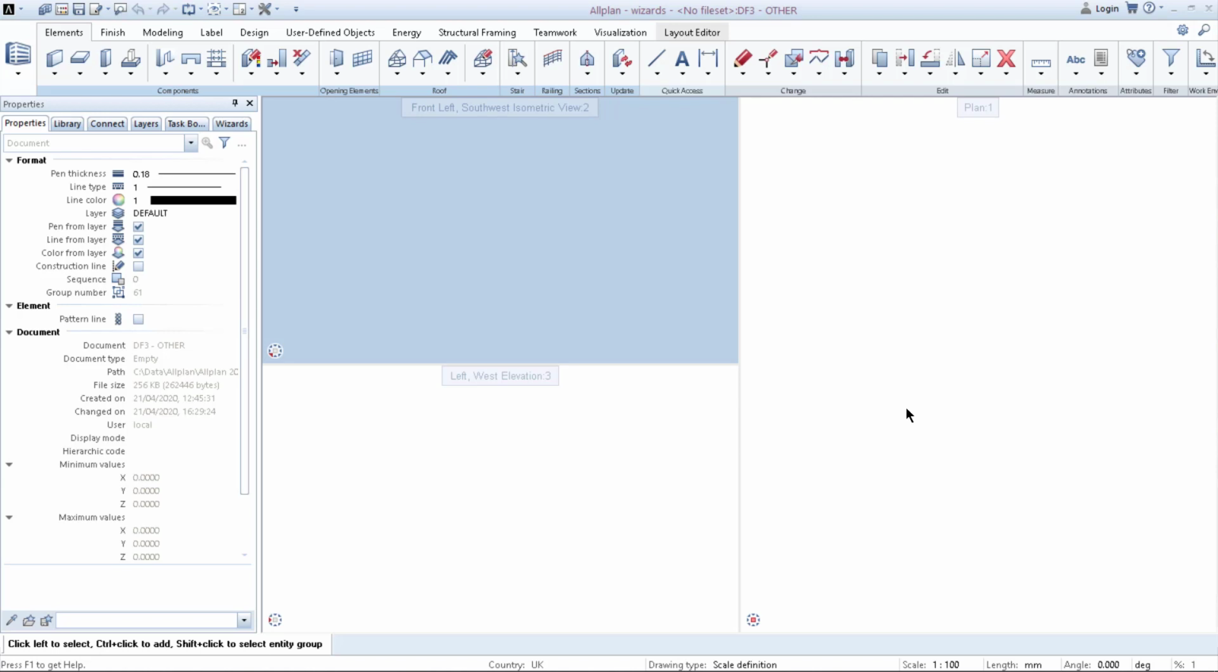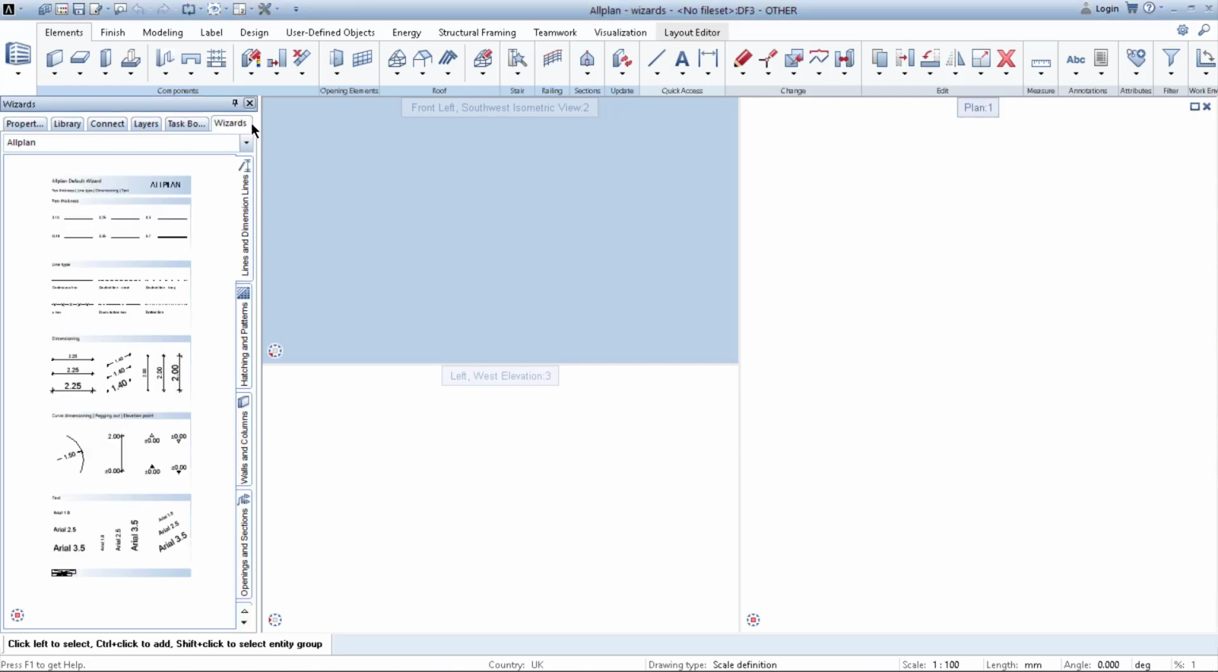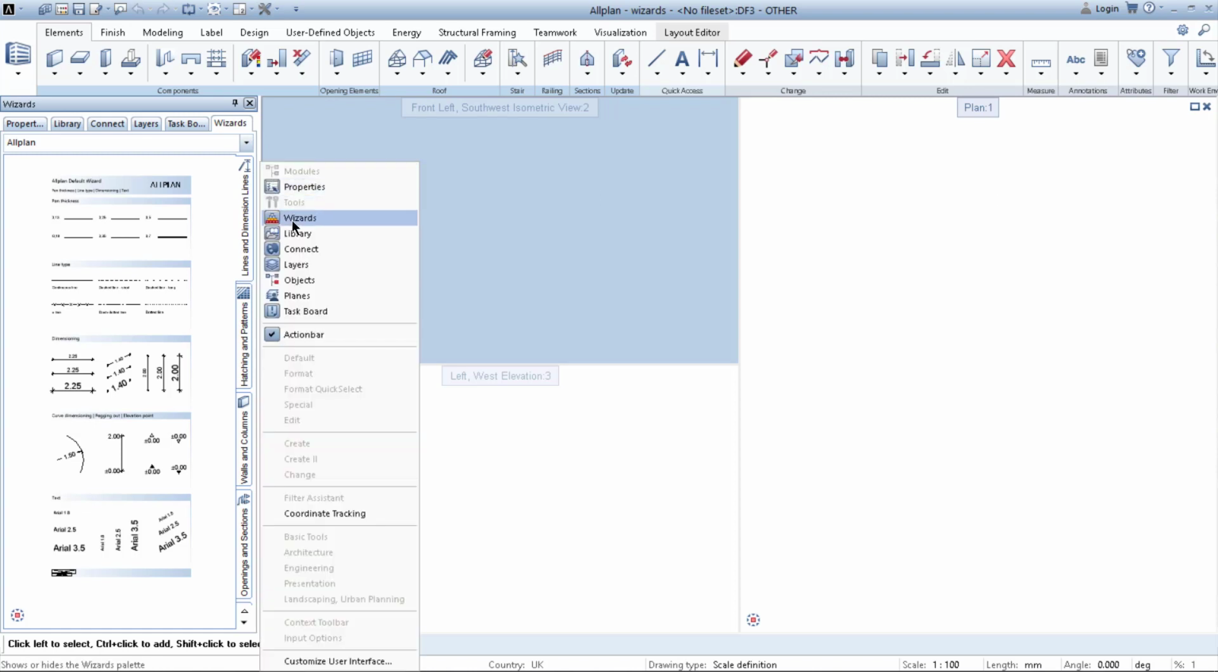Hello everyone, my name is Lukasz, and in today's tutorial I will show you how you can use and create your own wizards. As you may know, wizards are located on the left hand side in a palette called wizards. If you don't see it, just simply right click on this edge and you can find it right here.